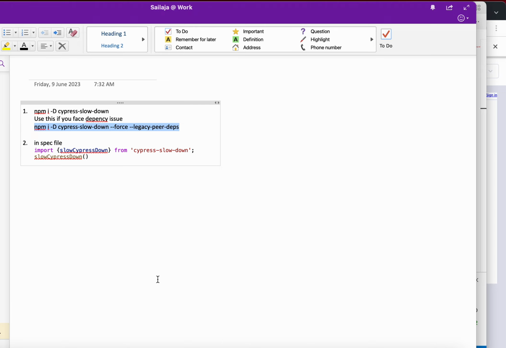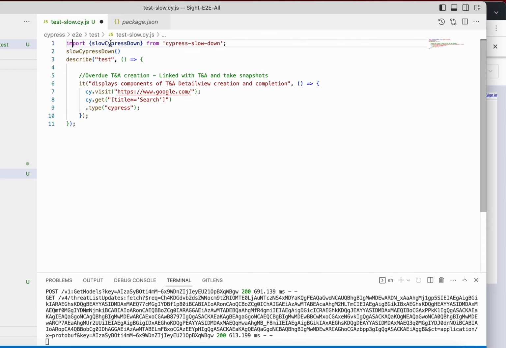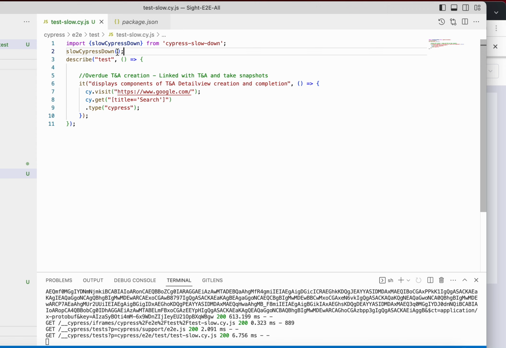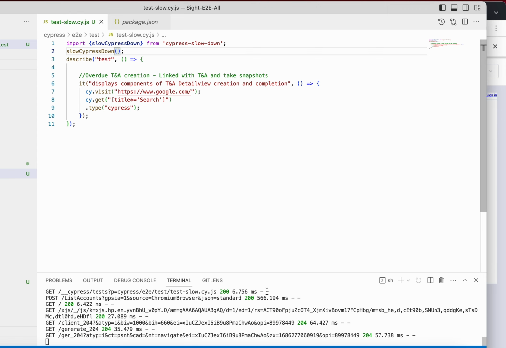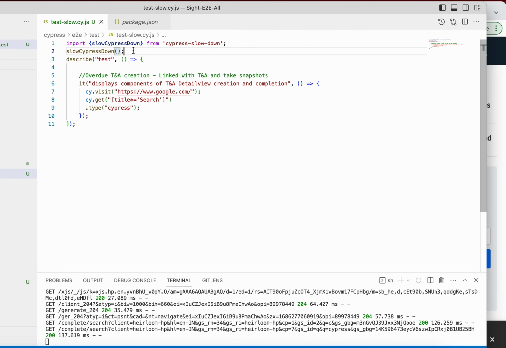Once you have that, go to the spec file and add this where we are importing: slow cypress down from cypress slowdown, and this is the function we use. So I'll go here. Before describing this test, I will just mention import slow cypress down from cypress slowdown, and this function. I am not defining any time here, so when I do that, it will by default take 1 second of time.